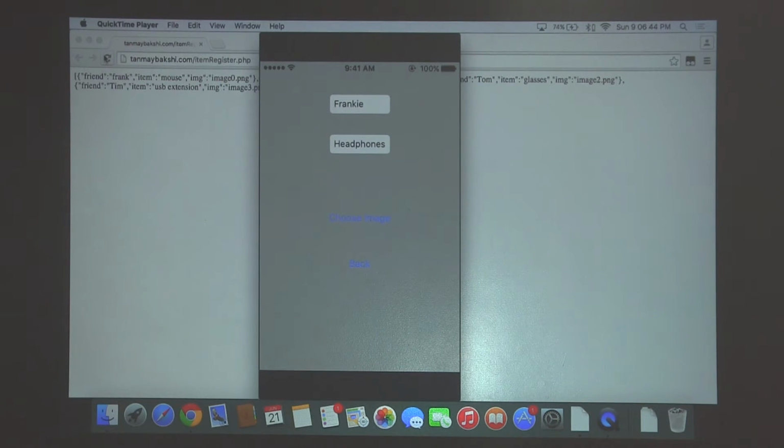So if I just wait a second, this will load up the entire UI table view with all the entries, and we'll also have, additionally, Frankie took my headphones, and then a picture of the headphones, just so I can make sure that they're not damaged, and really make sure that they're mine.